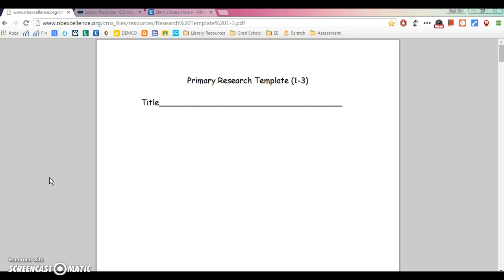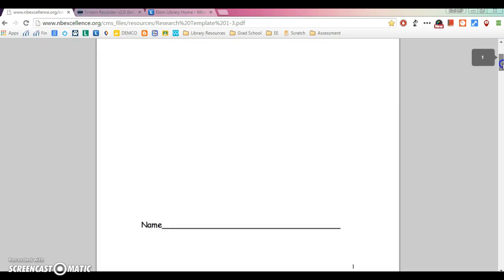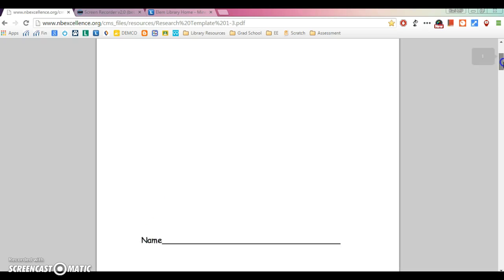This week in library class, last week we ended with a pretest for our research skills, and this week we're actually going to start the research process. So you will be getting a packet that is a template for us to use to guide us through the research process. Your template should look like this, where at the top it has a line for you to write down the title of your research project, and at the bottom of that first cover page you can put your name on that bottom line.